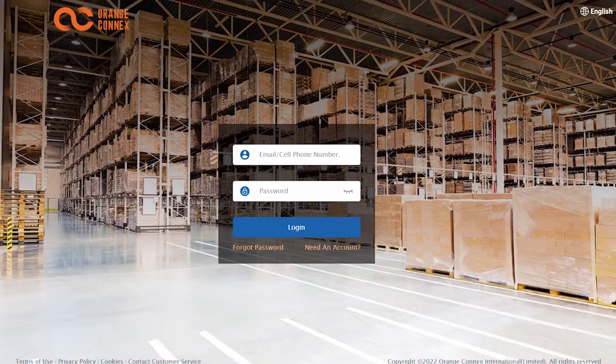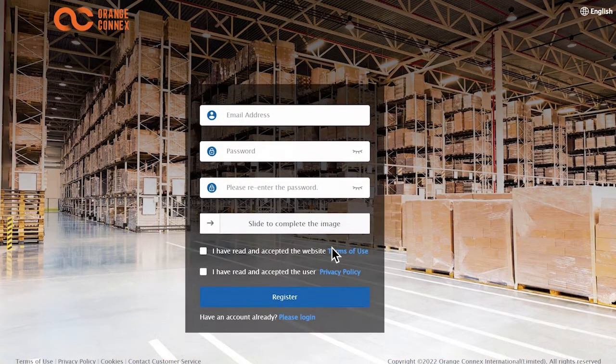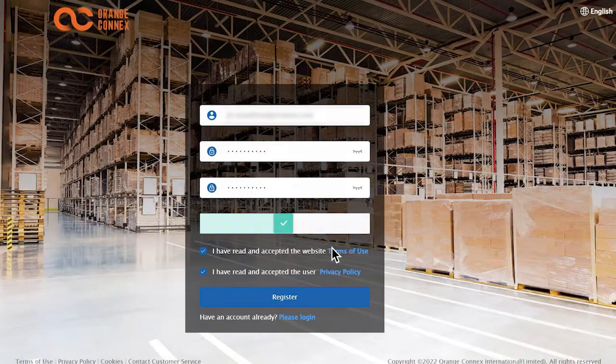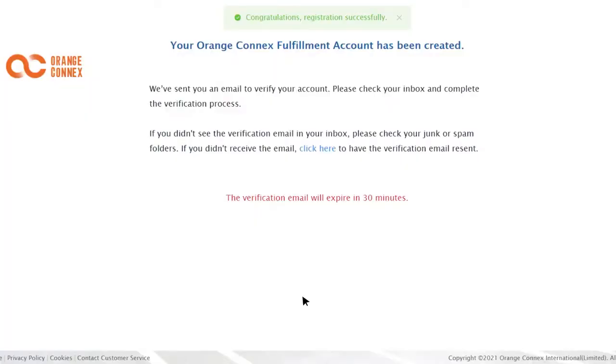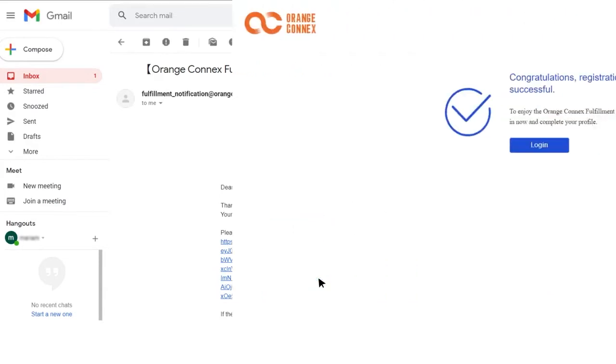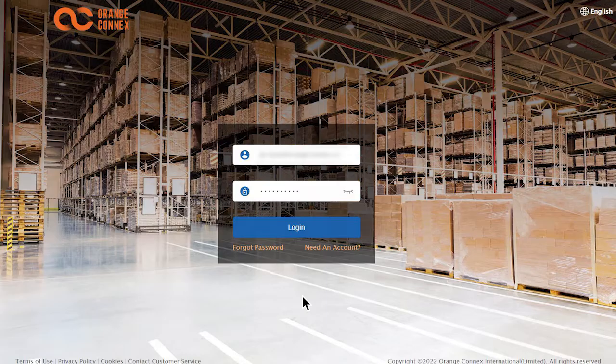To sign up for an Orange Connex account, click on Need an Account. Enter your details and read and agree to the terms of use and privacy policy. Verify your account by clicking the link sent to your email address within 30 minutes, and then you can log into the Orange Connex portal.